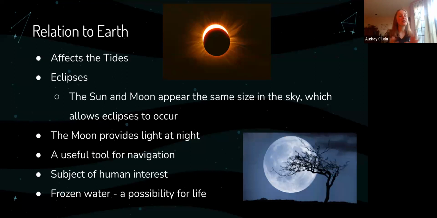Also, eclipses happen. Because the sun and the moon are the same size in the sky, the moon can perfectly block out the sun and cause an eclipse, which we see up here, and we can also see the sun's corona. It looks like an eyeball, which is pretty cool. Eclipses have long been something people try to think up meanings for, with symbolisms, all that. It's a pretty important cultural phenomenon.